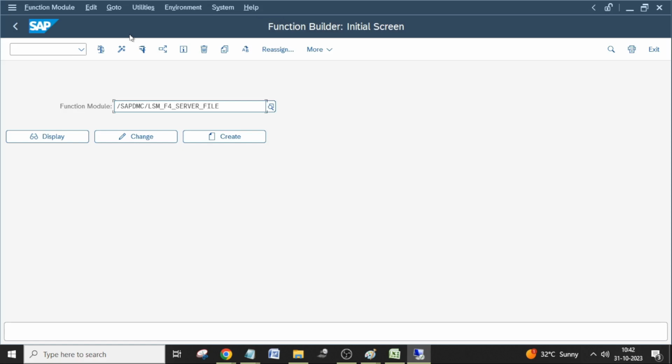Then IF sy-subrc equal to 0, what does that mean? It means the file opened successfully. That means if you provide some incorrect name, sy-subrc will not be equal to 0.